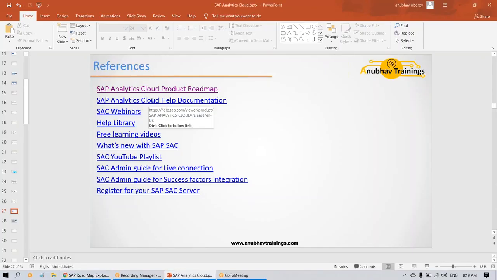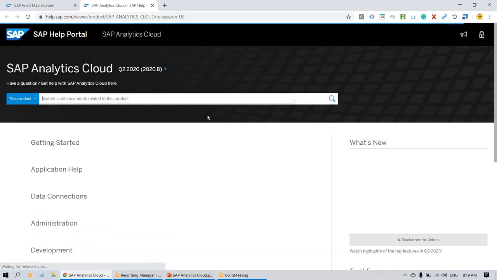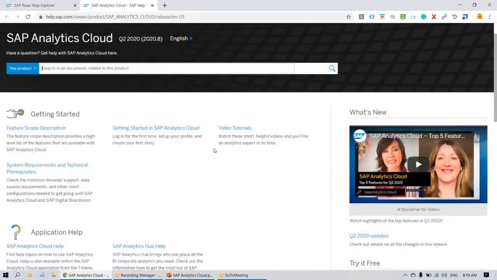Second is help documentation. Many of you come asking Anubhav, can I get documents from you about help if I want further reading? You get free help documentation, which is the latest, up to date with the latest version, called the SAP Analytics Cloud help documentation page. And this is where you can learn everything about SAC.